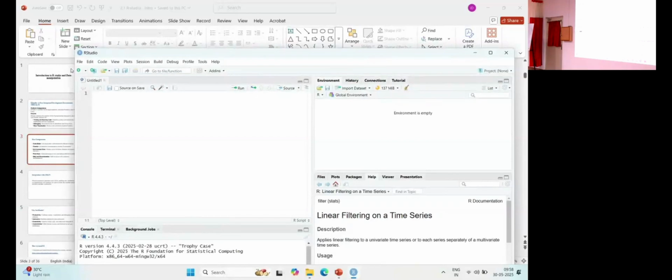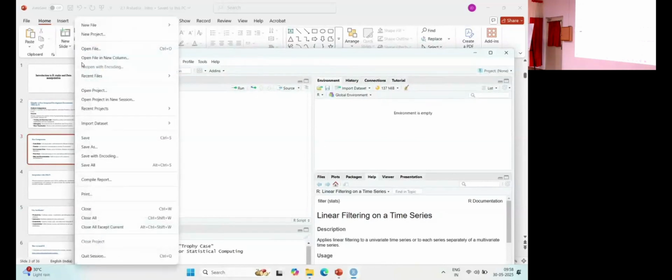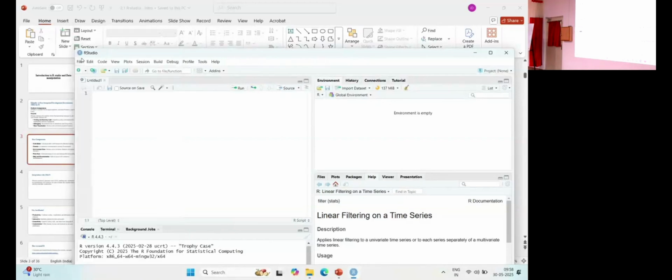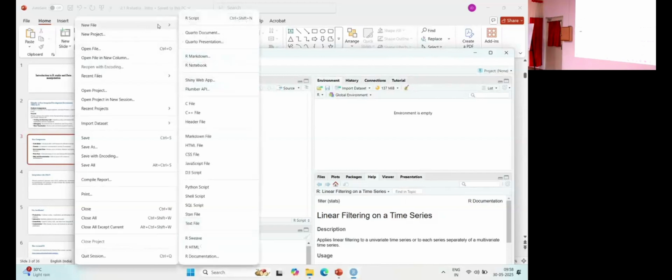If you go to the file menu, you will get the new file option. If you want to write a new script, click new file and click R script. You will get a new window. In that new window, you can write whatever functions you want, whatever data you want to import or export. You can write the commands in this R script itself. Okay.